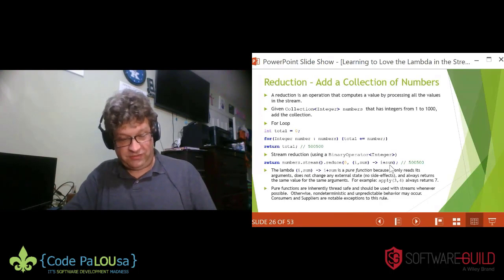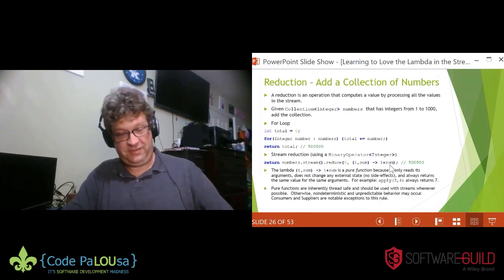I will say this, though. A supplier that internally creates a new instance is generally thread safe because each thread is executing and getting an independent instance of all the other ones.